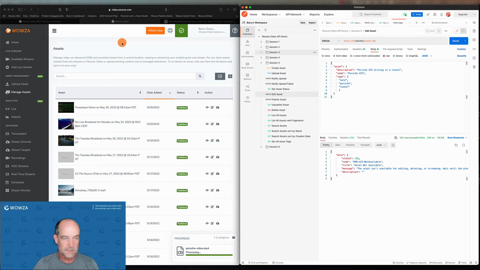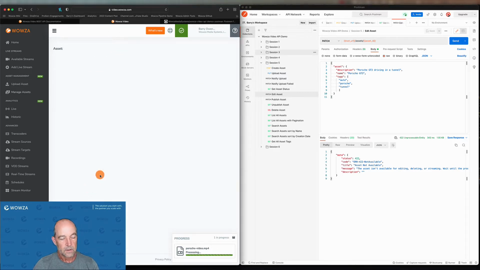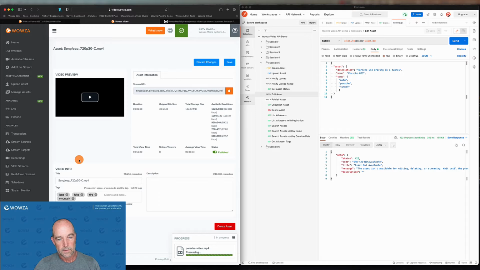I'm going to show you an example of that over in the UI to see what this would have looked like. So if you go look at this asset here, it's got a title, of course. You notice that it has some tags down below, and those were added either via the UI, or they can also be added here. Same thing. And you can add or delete tags just like this.